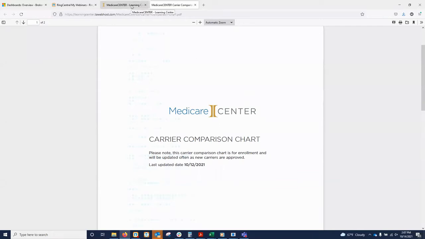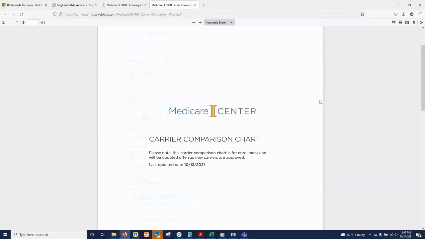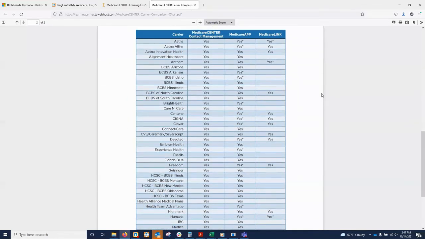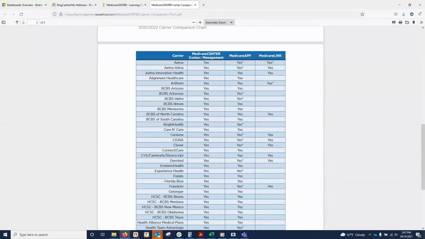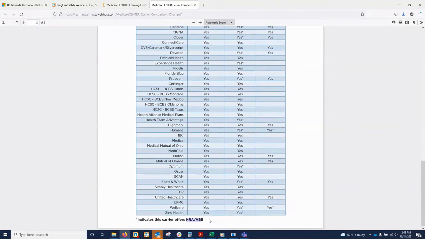Another good thing for the new year, we've updated our comparison chart that shows some of the differences between Medicare app and Medicare Link and the carriers that are available on these platforms. You can see here we added this new Medicare Center contact management tool, because after I get through this, I'm going to show you another option for quoting and enrollment. The ones with these little asterisks show you the carriers on these platforms for enrollment that have the built-in HRA and VBEs.